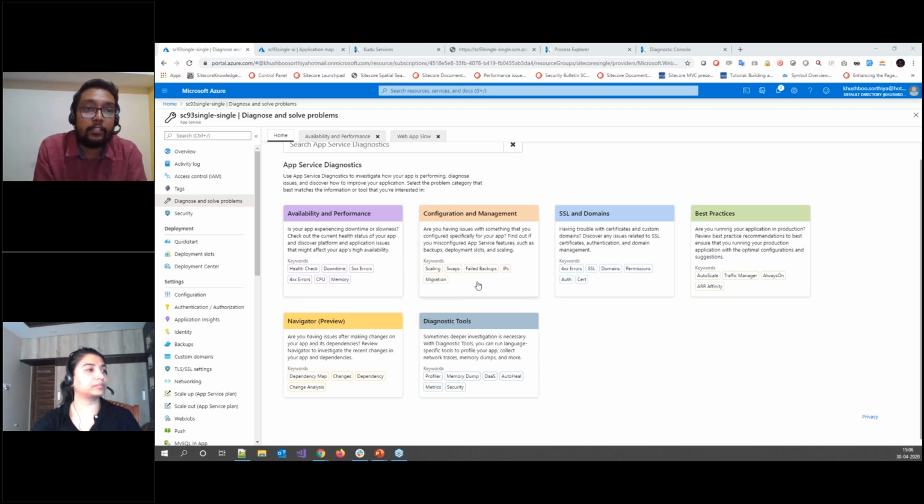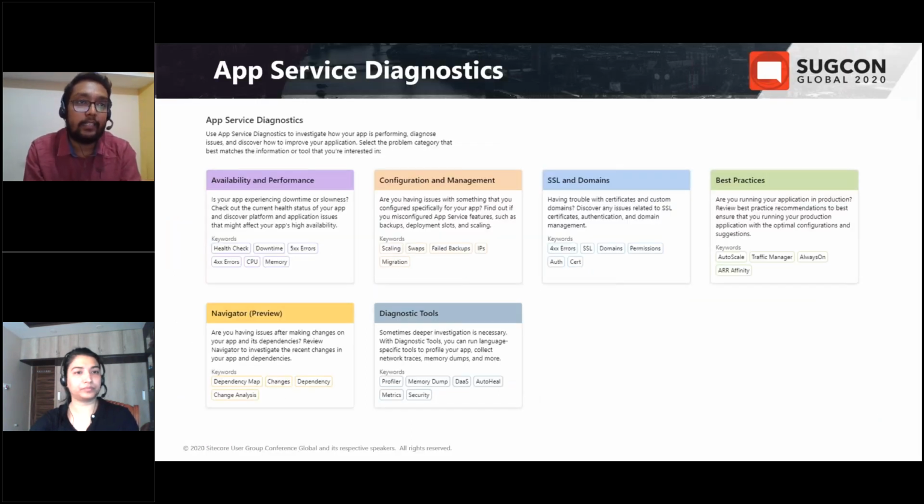Similarly, in configuration and management, we have failed backups, scaling, etc. In SSL and domains, we again have 4xx errors, which happened because of SSL requests, and then authentication and certificate related issues. And then in the best practices section, we have traffic manager related, auto scale related, and ARR affinity. In the navigator section, we have dependency map, changes, and dependency, change analysis, etc. And the last section is diagnostic tools, where you can find the profiler, memory dump, and auto heal action, the metrics, and security.